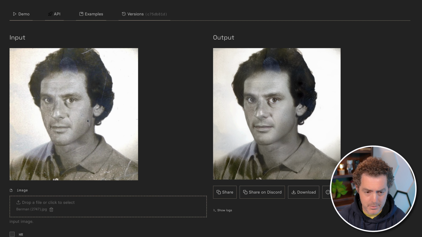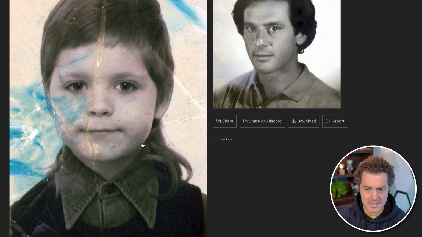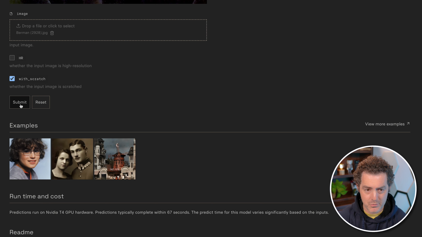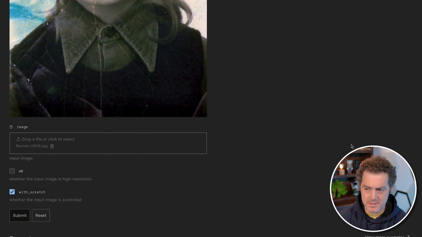Let's try another example. Here's an old photo of my wife's family. It's probably about 20 years old. Lots of damage here. So we'll mark that it has a scratch and we'll run it. Okay, so we have a list index out of range error. So I'm going to go ahead, I'm going to reduce the size of the image and let's try again. So I'm going to do 500 width and let's see if that fixes the issue.